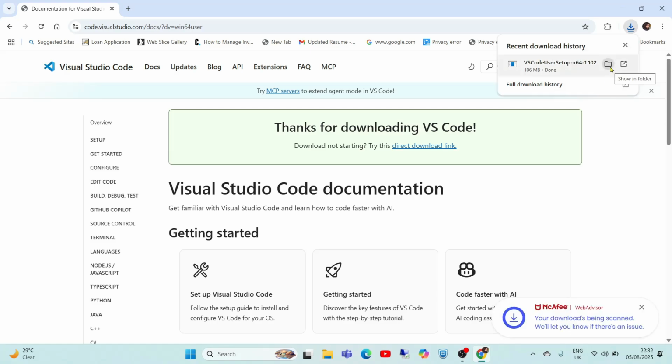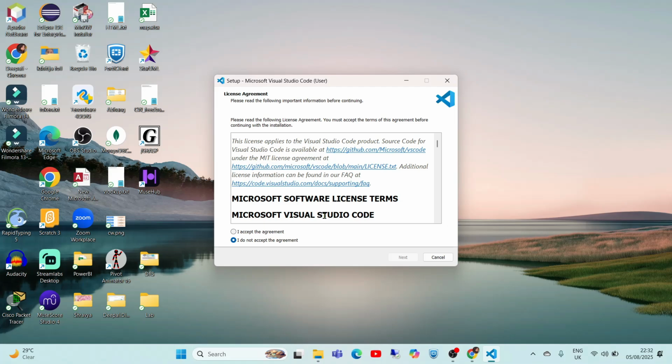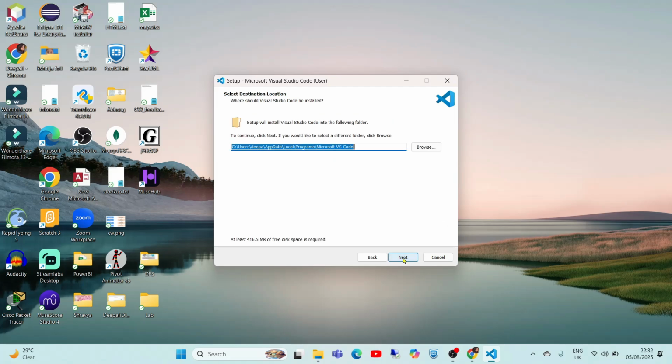Now friends, the file is downloaded here. So to start the installation, just double click on this file. Now here it is showing the license agreement. So just select I accept the agreement and click on next. Now here it is showing the path where VS Code will get installed. If you want, you can change the path, but I want to keep it as it is. So I will click here on the next button.